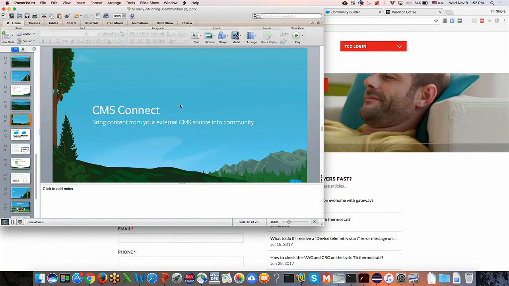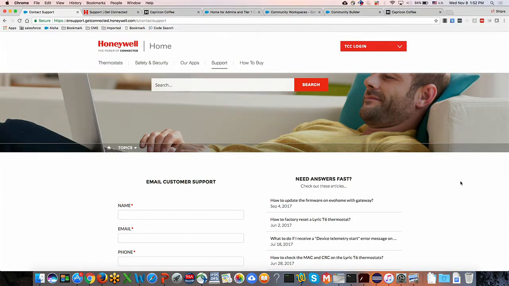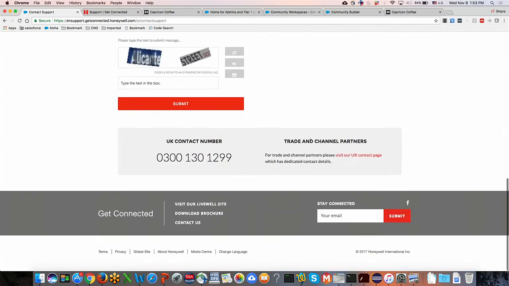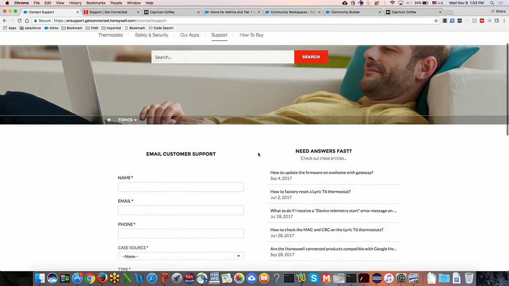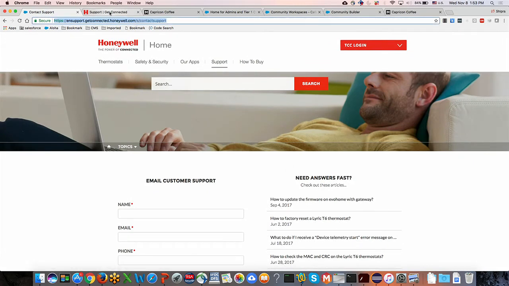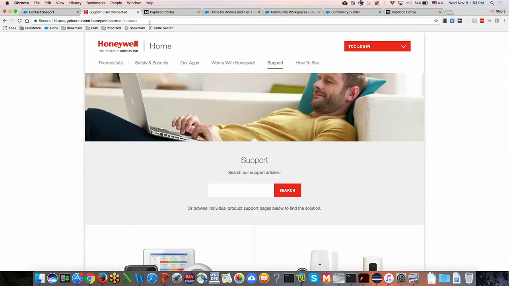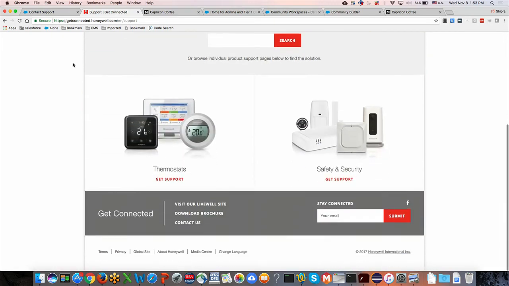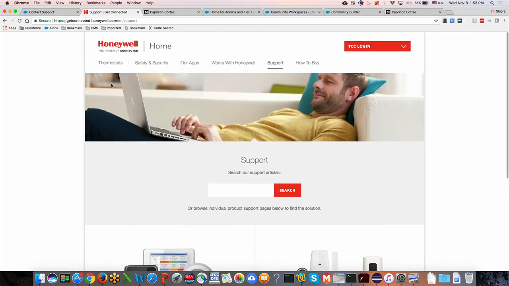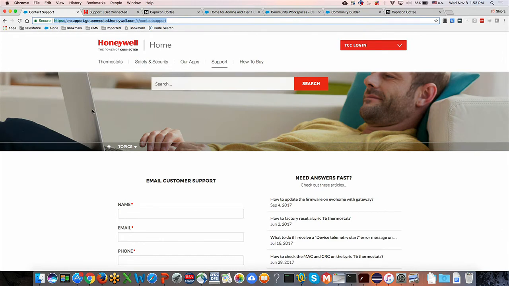Okay, so let's see this in action. I'm excited to share a success story of our customer Honeywell, where using CMS Connect, they are able to get content like this header, footer, and contact support banner in their Salesforce community from their website, which is built on Drupal and has a similar looking header and footer. Even though the two sites look similar, they are two different offerings. This is Honeywell's corporate website, and this is their Salesforce community.